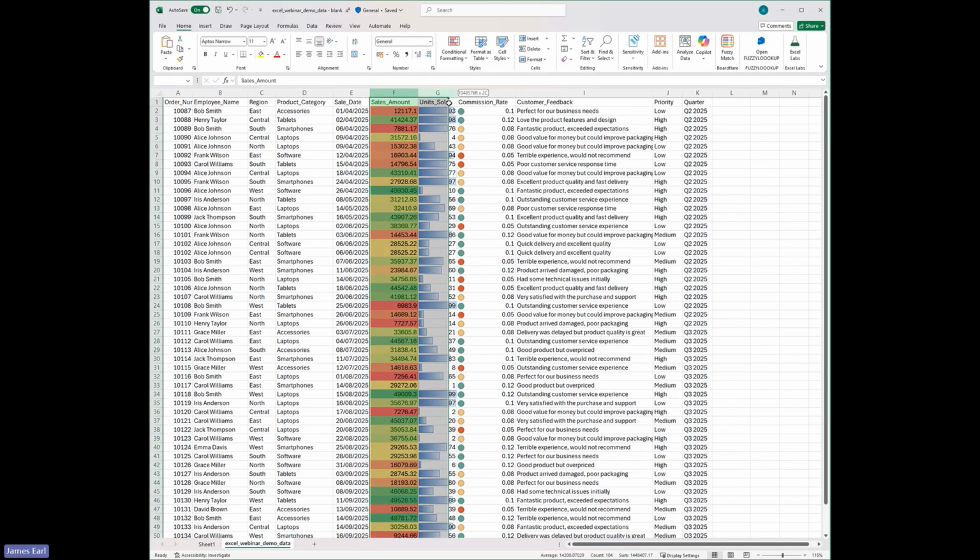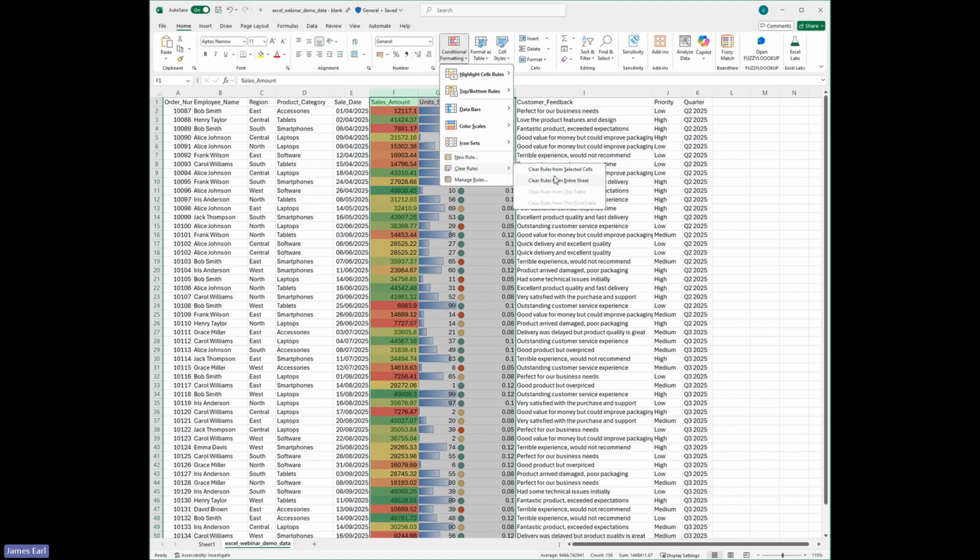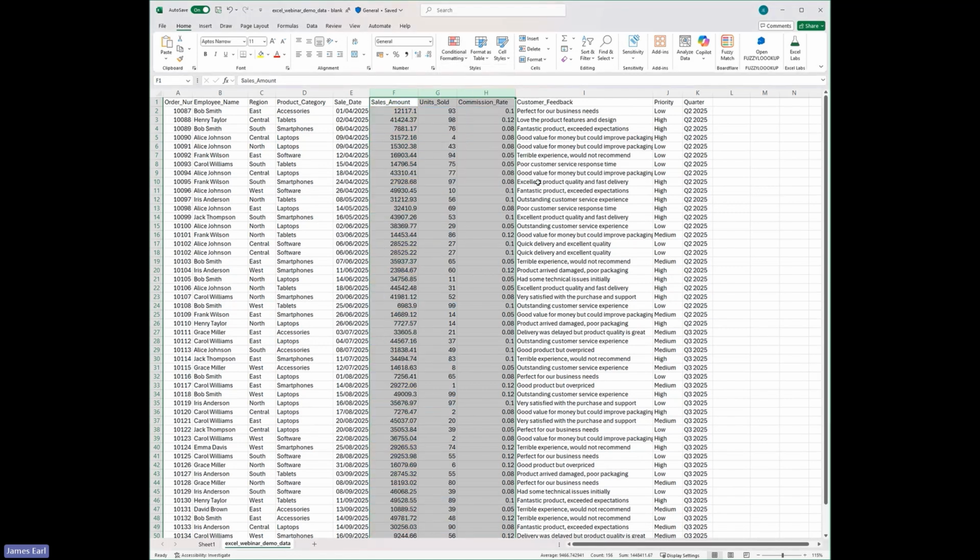So one thing to note as well, if you want to remove any conditional formatting nice and quickly, you can highlight the cells, click clear rules, and then you can either click clear the rules from the selected cells or from the entire sheet. We'll go for the entire sheet so we can go back to how we were.